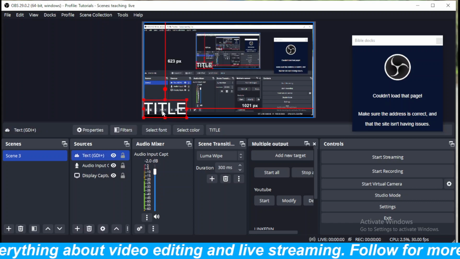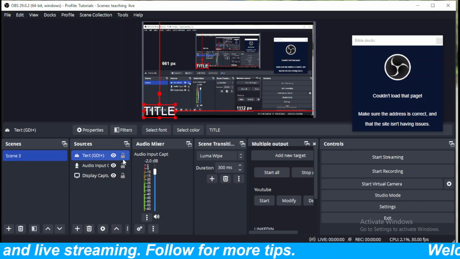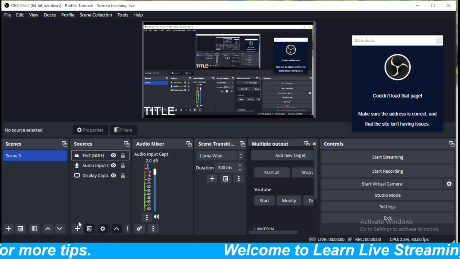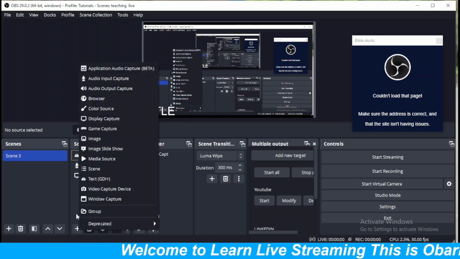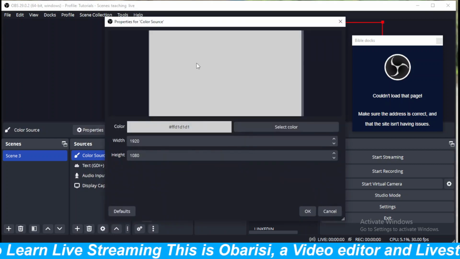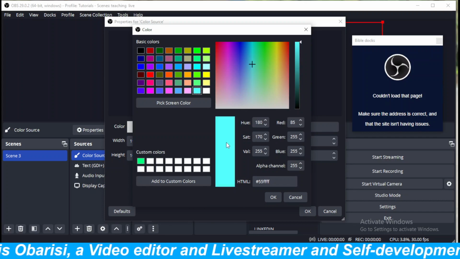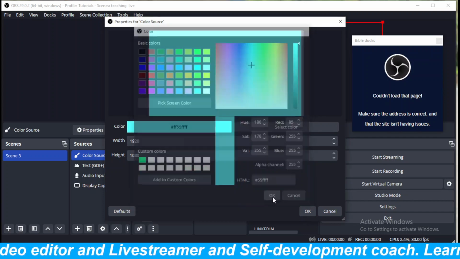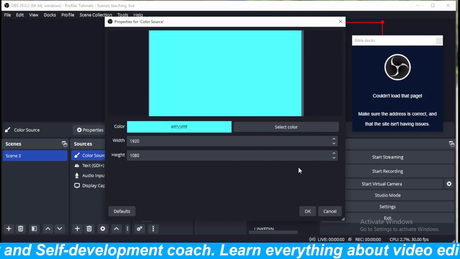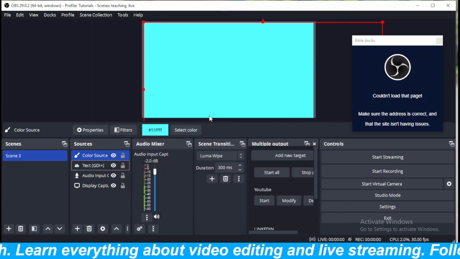If we want to add a little aesthetics to this text, we can add a color behind it. To do that, we come over here, add sources, then go to color source and click OK. Then we select whichever color we want at the back of that particular text. Let's assume this is the color we want, and hit OK. Then for the width, let's just use 1920 by 1080, which is the full screen of your computer.